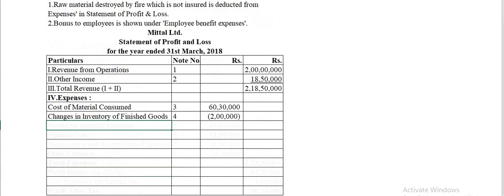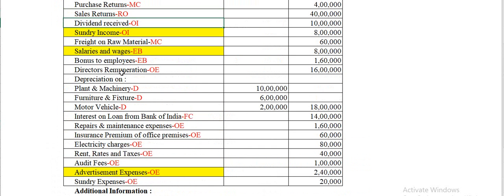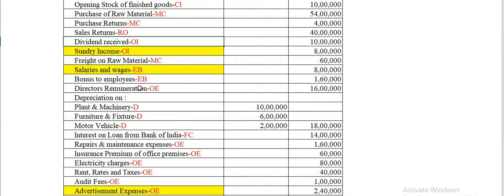According to the proforma, the next item is employee benefit expenses. So we have to go to the question, what are the employee benefit expenses? See, here two expenses are given, but one has an adjustment, that is salaries and wages, and bonus to the employees. So first we have to do the notes.